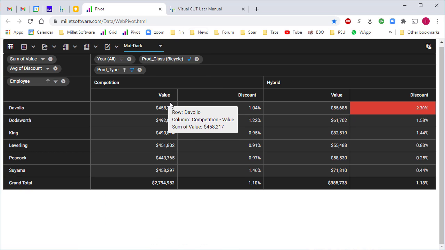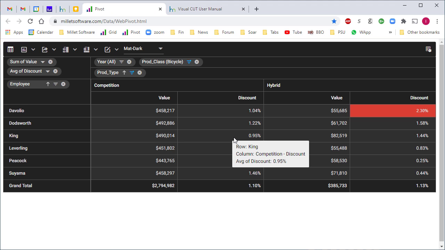Now all these choices are persisted, so if I close out of this and visit the web pivot table again, I can see that I get back the layout that I ended with in my last session.